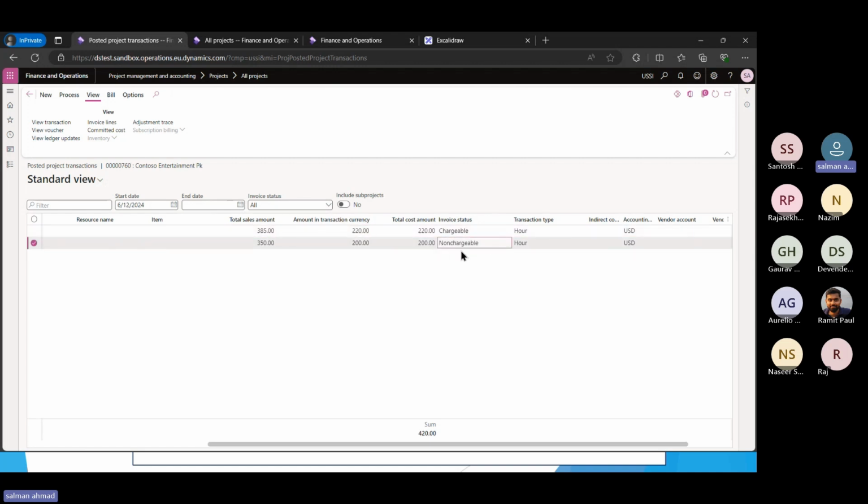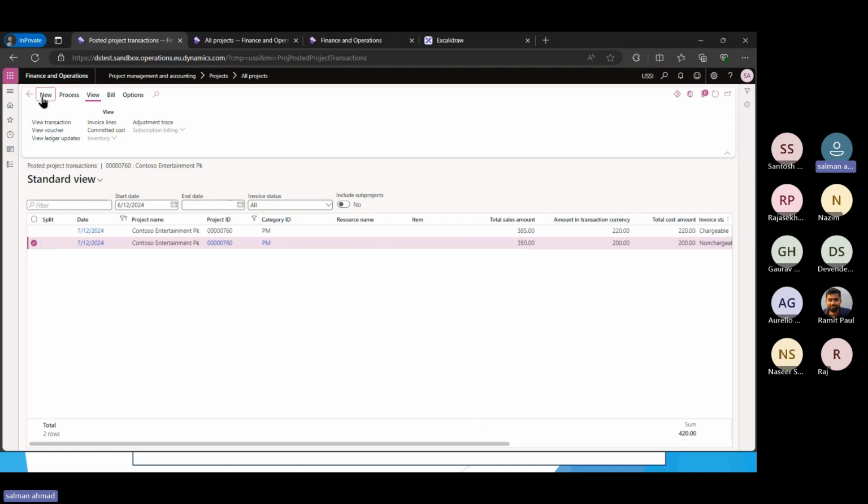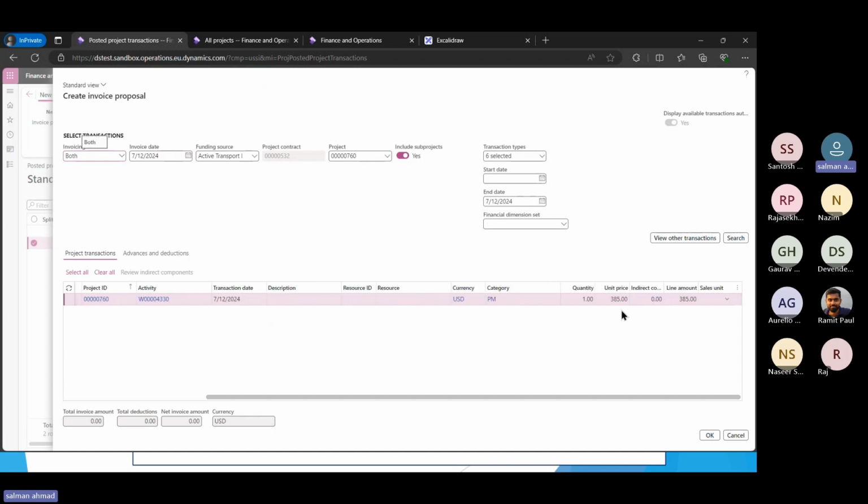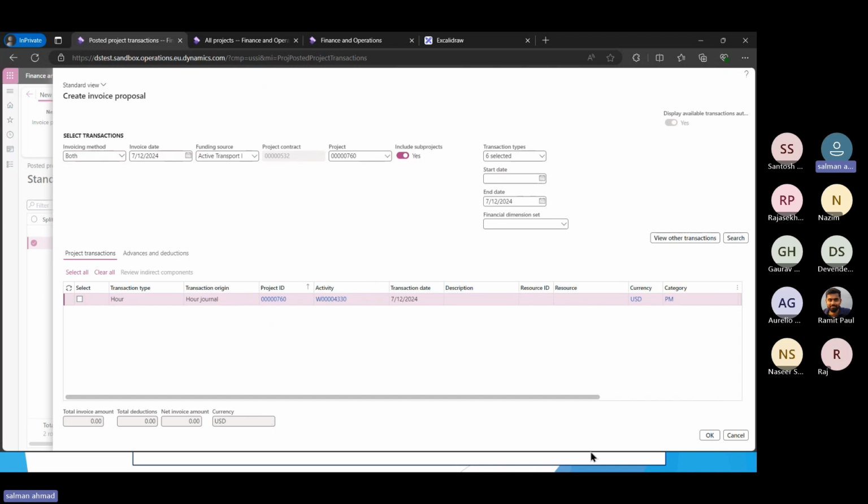But apart from that, see here the invoice status is non-chargeable. This is for the line property that we have selected, that this is not billable to the customer. So even if we create the invoice proposal, the system will consider only one transaction with the chargeable activity. See here, it's taking only the first one, the first transaction that we have posted.